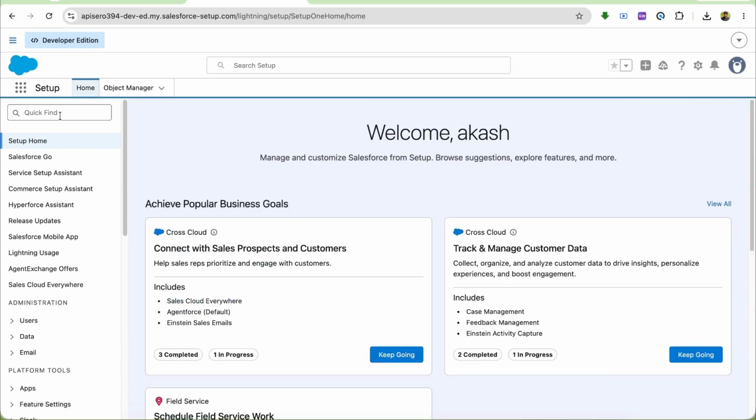It is nothing but when a CRUD operation is performed on any record of the configured object, an event is generated, which is consumed by the MuleSoft application.